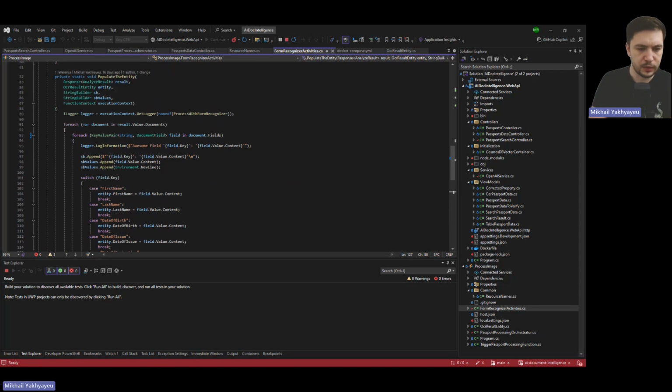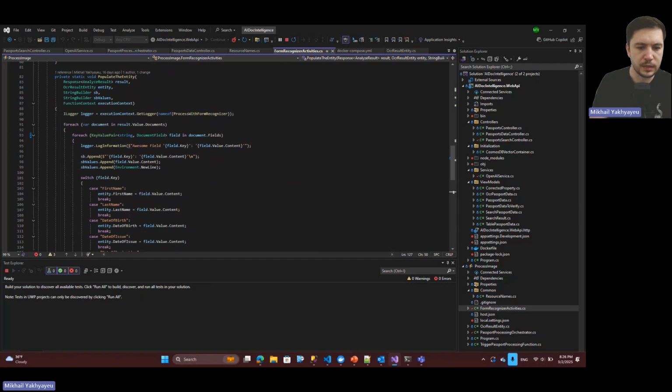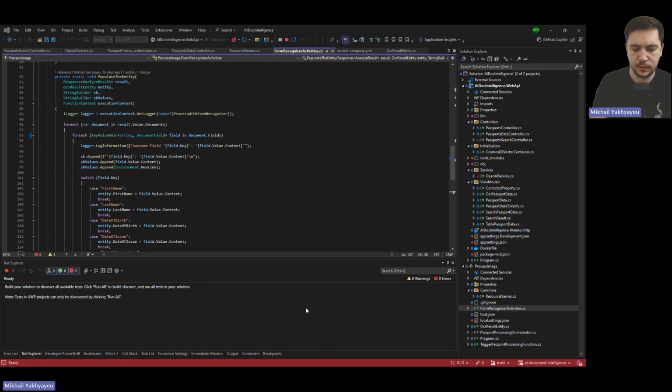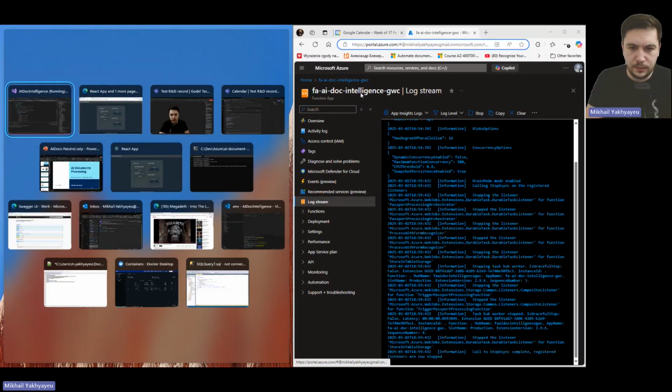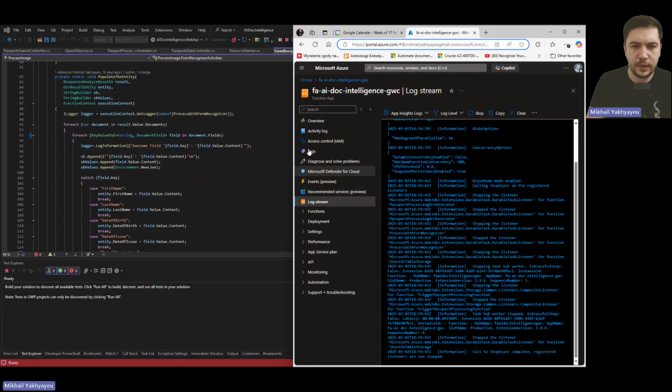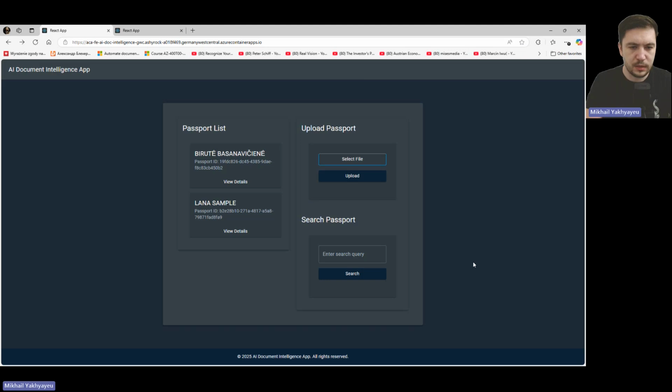So this is the code that we're going to look at, and this is our Azure function. And let's go to the Azure portal here, and I have my Azure function here, and I have a log stream of this Azure function, and we are expecting to see some data here when we parse the document.